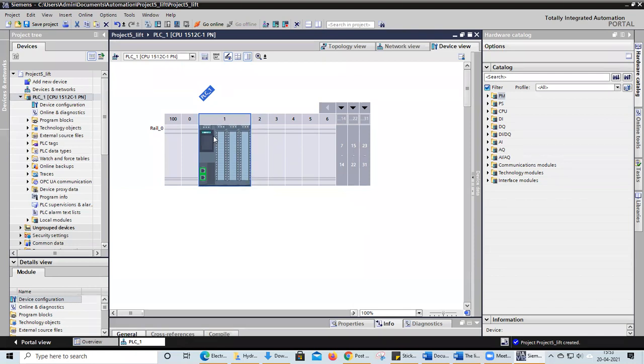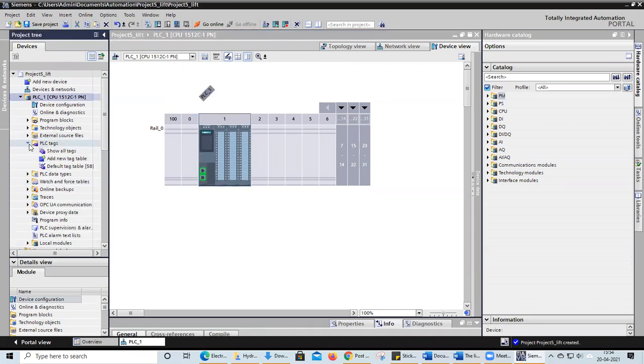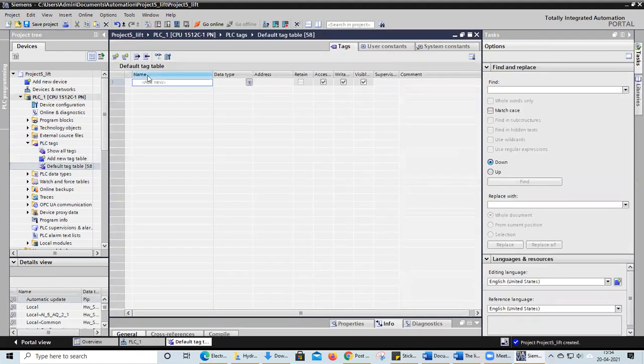Now my task is to write a lift program. Because it is a big program, it has many outputs, so I will go for the PLC tags and define what are my floors so that I can easily access data in my ladder logic. Go for the PLC tags option and select default tag table, and I will write what are my inputs and what are my outputs and their respective addresses.